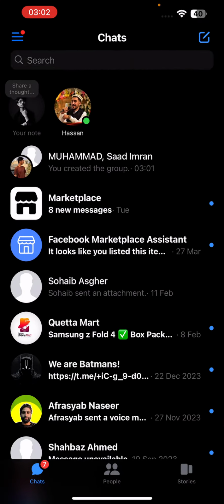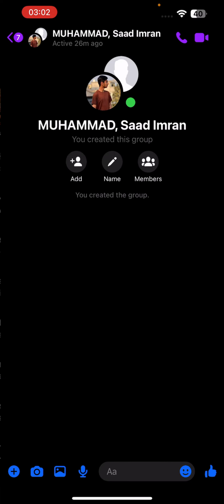So, if you want to create a poll on Messenger, open Messenger and then you have to create a group. And if you don't have a group, you can't send a poll to an individual person. So, the first step is to create a group, and if you already have a group, then keep moving forward.